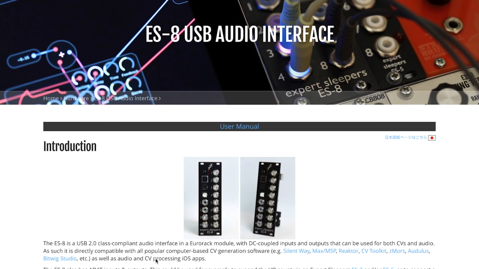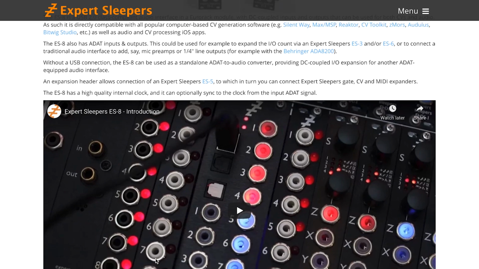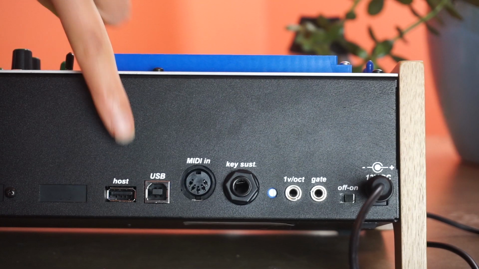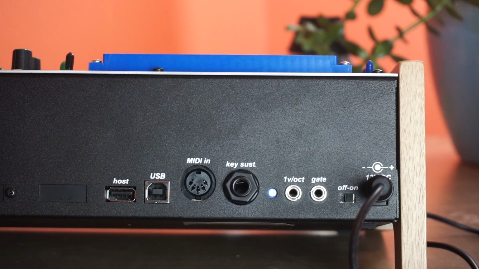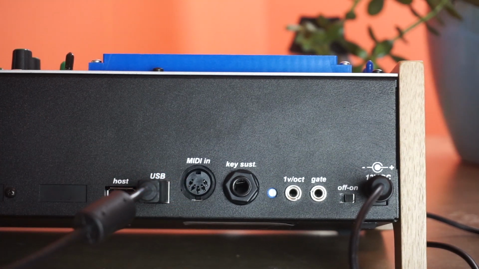I often use the Expert Sleepers ES8 as an audio interface to connect between my trumpet and my modular synth. But in this case today, the Easel Command actually has MIDI inputs built directly into the instrument. So I'm not going to use the ES8, I am just going to plug my computer directly into the Easel Command.